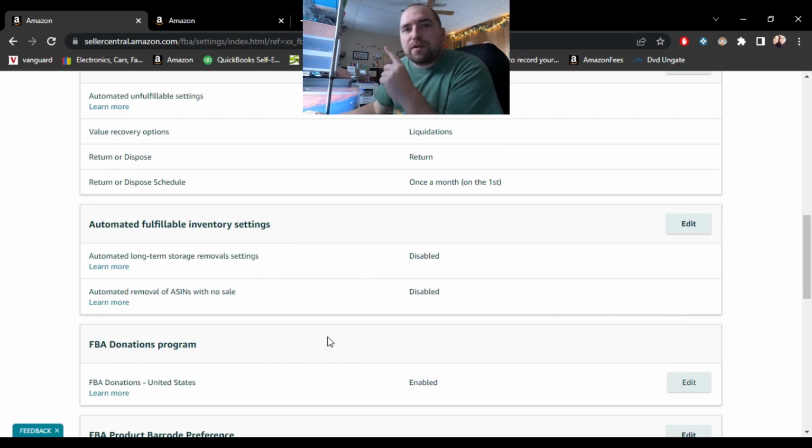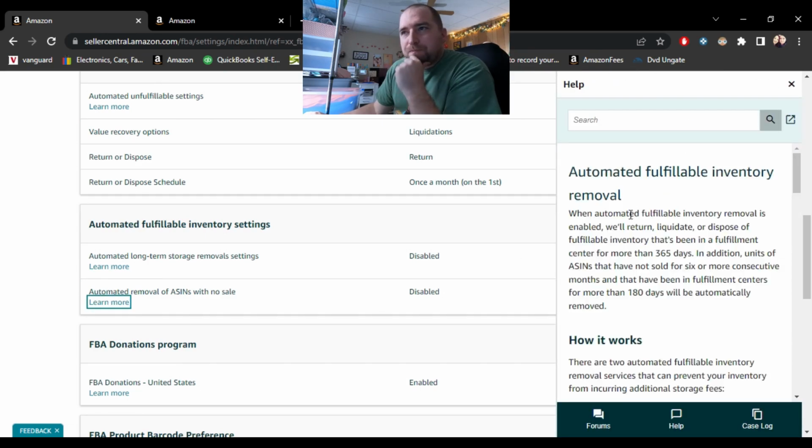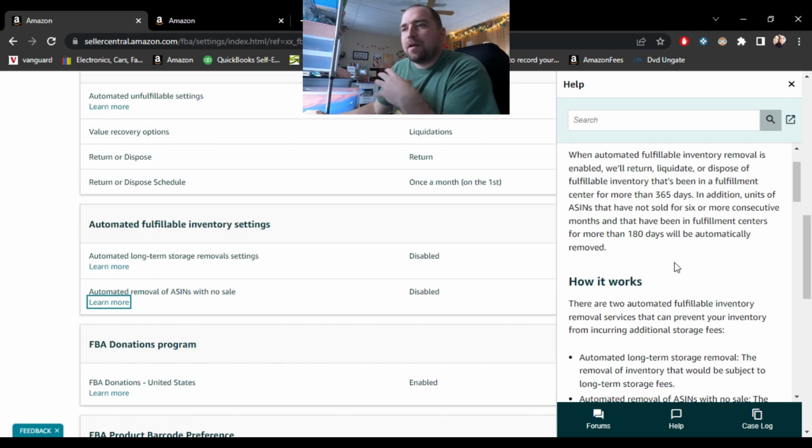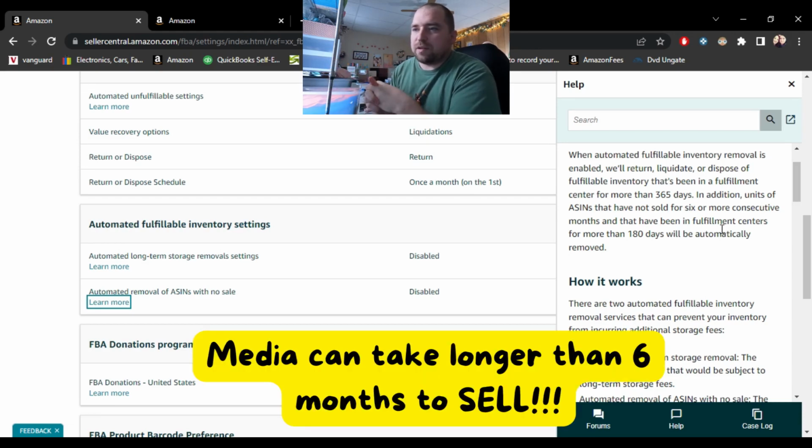And then the more important one that they just added is automated removal of ASINs with no sale. If you click on it, it gives you a description of how it works. They put this in because Amazon doesn't want things sitting in the warehouses. So if you have an item that hasn't sold in 6 months, this is where it kicks in. And we all know some of these long tail books and DVDs and CDs we're selling could take 9-10 months to sell.